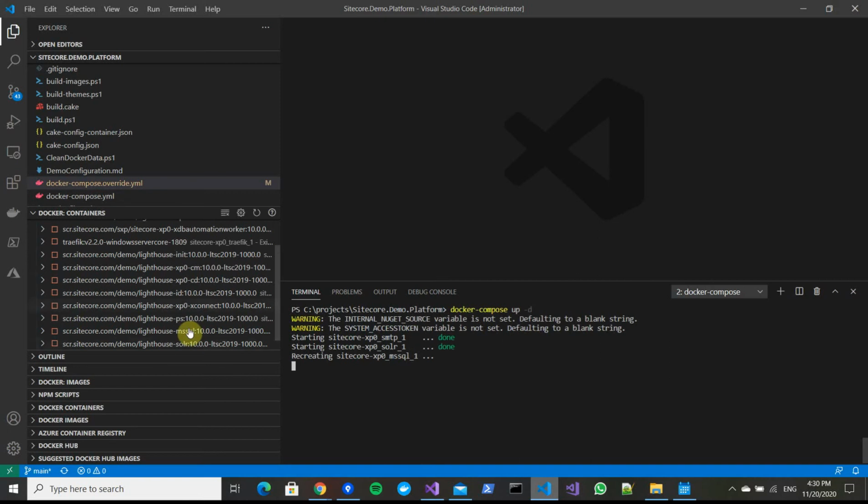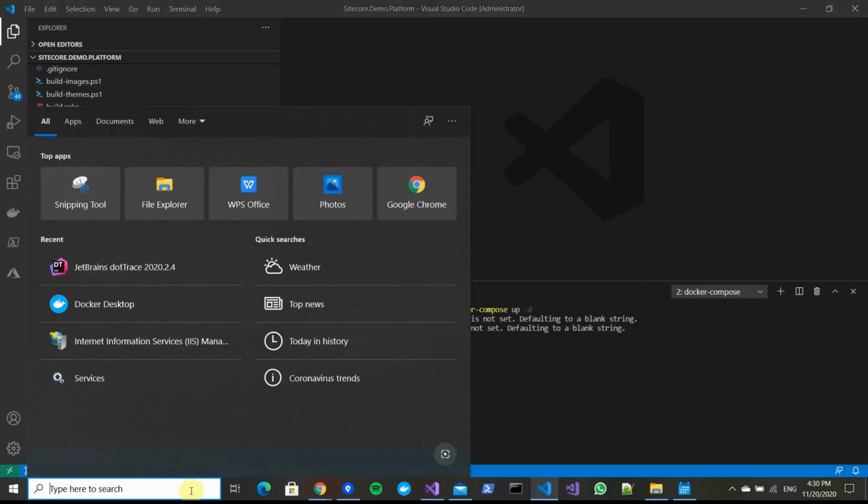As you can see, I'm using the Docker plugin in Visual Studio Code. It gives you some useful things, like you can easily attach a shell, you can inspect the containers, etc. In the meantime, let me open dotTrace.